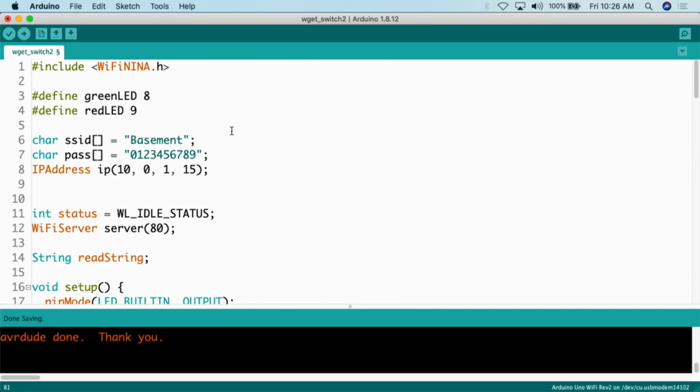If you go up and we take a look at this though, just to read through it real quick, the first thing is the only library that we require for this particular project is WiFiNINA. So we have the WiFiNINA. Again, that's the library for Arduino Uno with Wi-Fi version 2. Then we're going to define two digital pins. Green LED goes to digital 8, red LED goes to digital 9. Past that, we are then going to set the values for the variables in order to connect to our network. So we're going to connect to the basement.